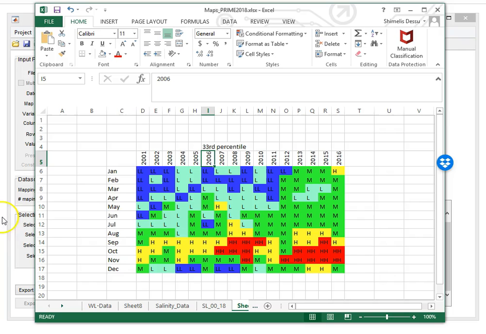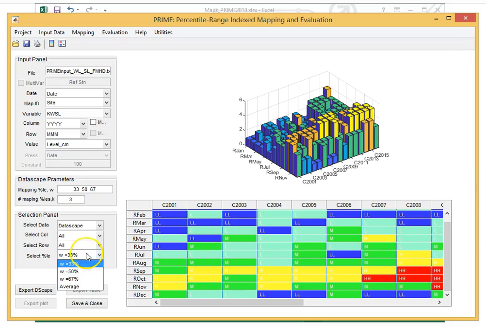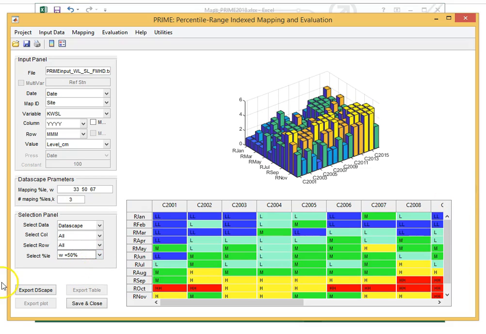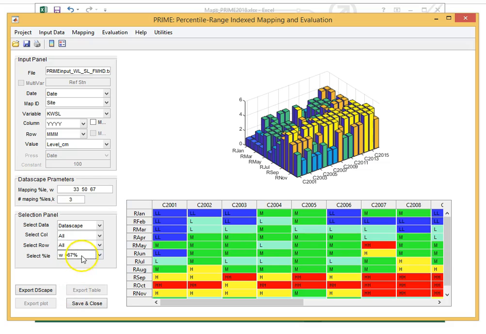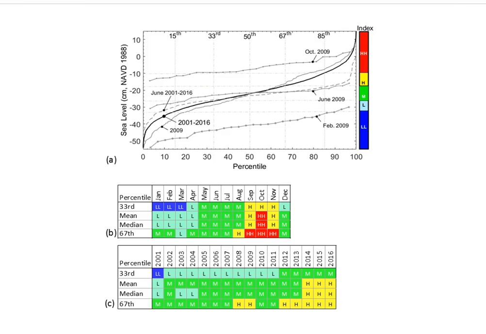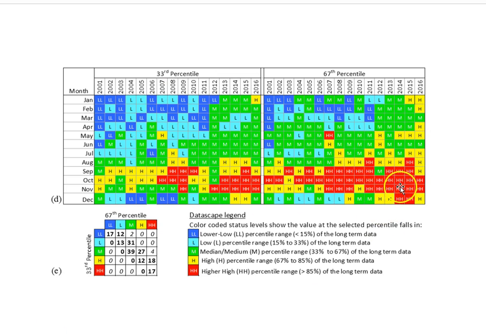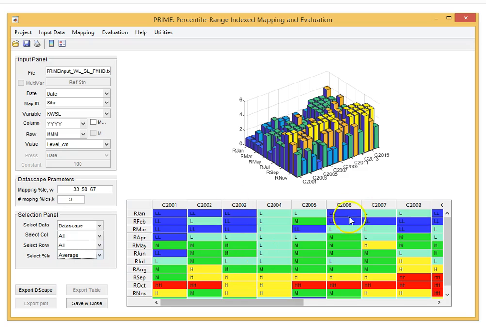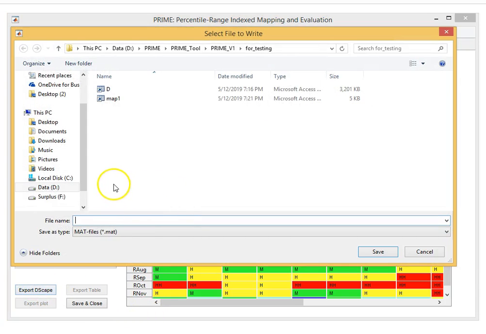We can have the 50th percentile, 67th percentile, or the average, and copy and paste them. So when you look at the final map, it looks like this. So this is for the 33rd percentile and for the 67th percentile already included in the map. Now, since we have these maps already included, we can save them, save the datascape.